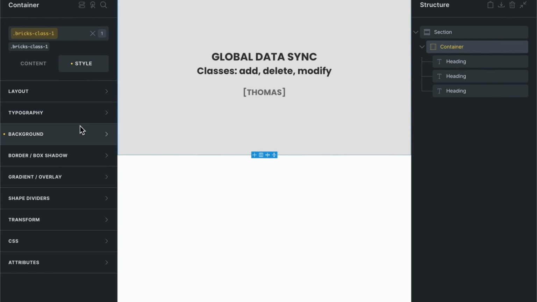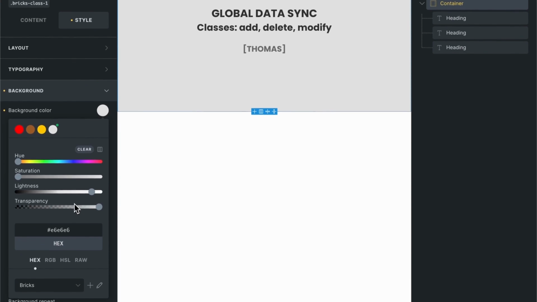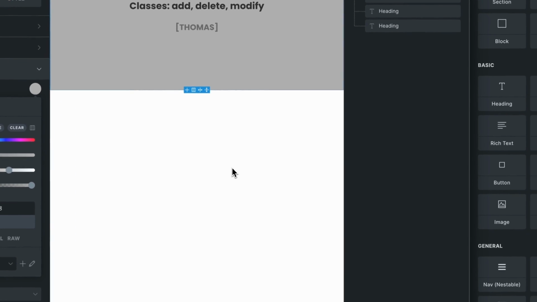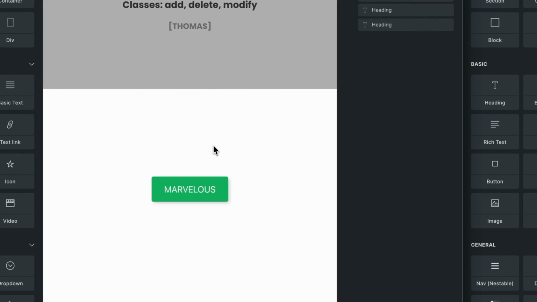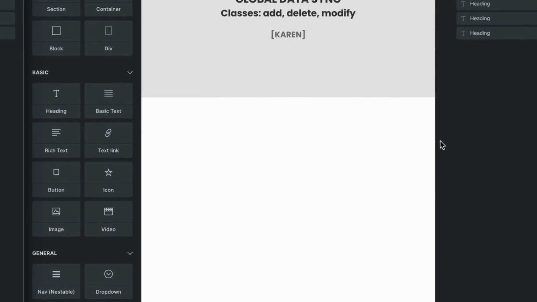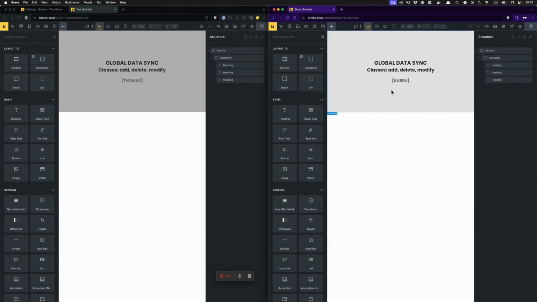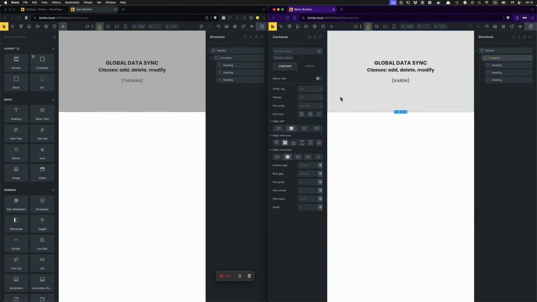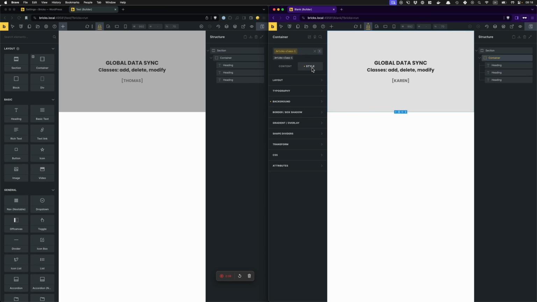And we're going to change the background color from this light gray. Just made it darker, right? Now we save. All right. Jump to Karen here on the right-hand side, and she's going to perform a change to the same class. And she's not aware of Thomas' changes. You can see here she just continues editing her page. If she reloads it, of course, the changes will be pulled in.